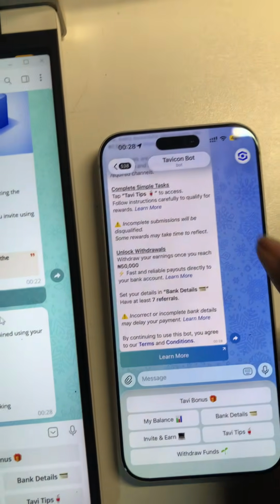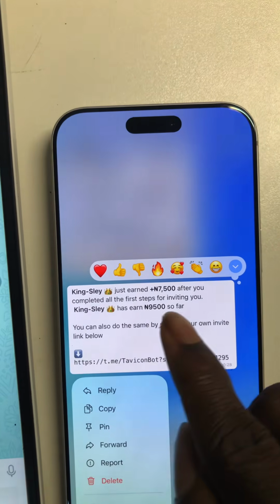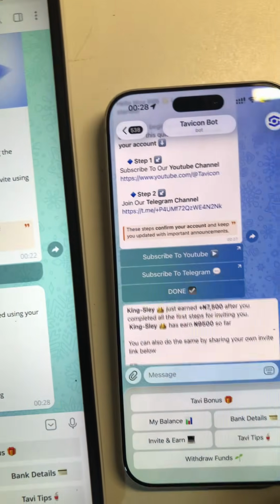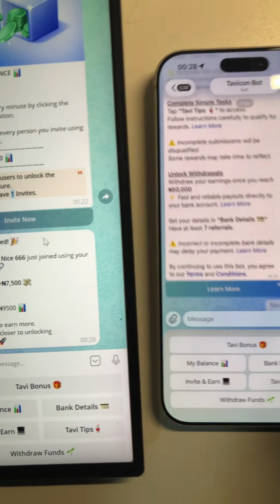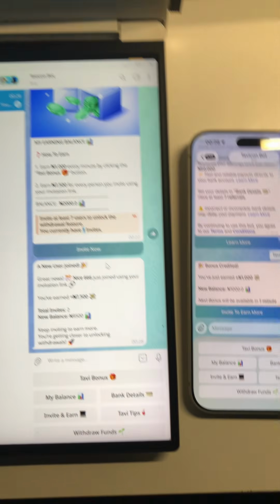So your users must complete these 2 steps in order for you to be credited. Look at it. It will notify the person that you invited them and show them your balance too. The person can now freely use the bot and start earning just like you.